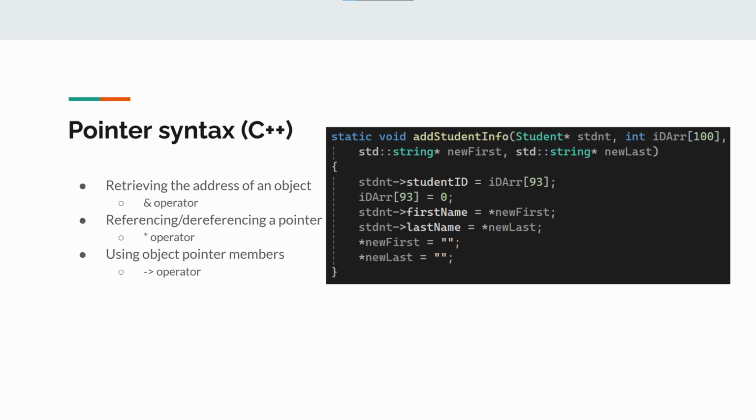This arrow allows you to access those fields and change them through a pointer to the object rather than a pointer to that data within the object.